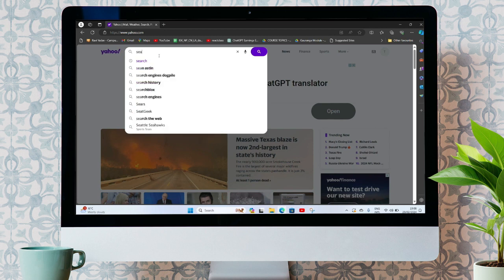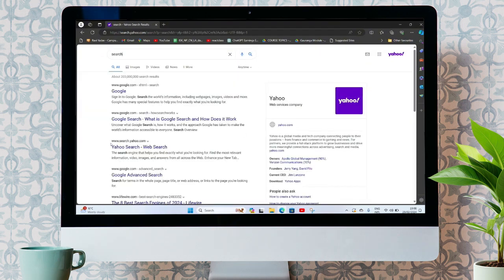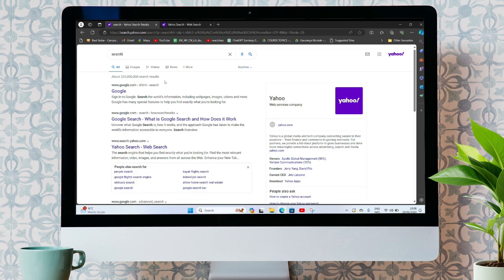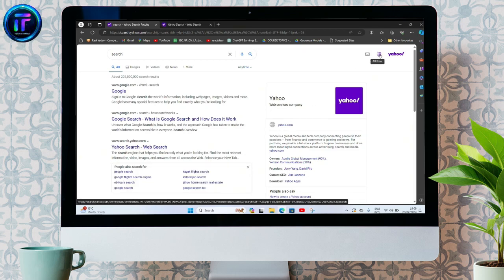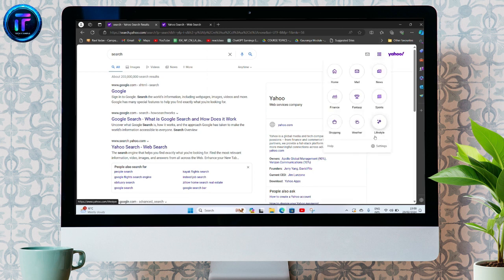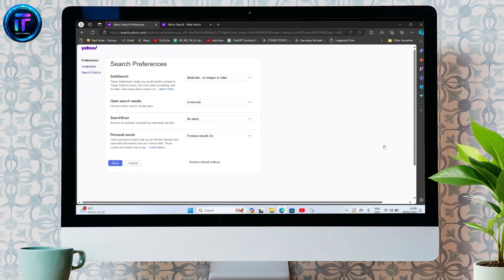Here, in the search bar, type source and click on the source icon that is located on the right of the search bar. It will navigate you to this interface. Here, you can see the 3x3 dots. Tap on it. Now, here you can see the Settings option. Click on Settings. And now, in the left corner, you see Search History.